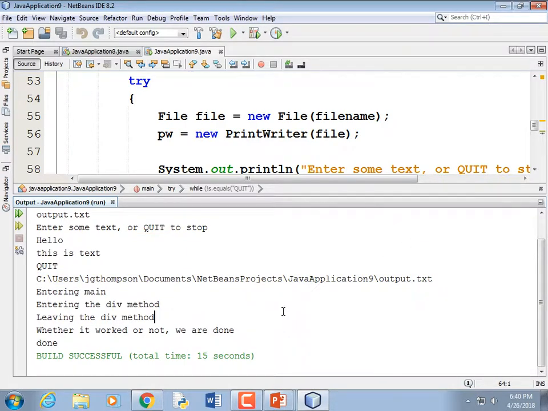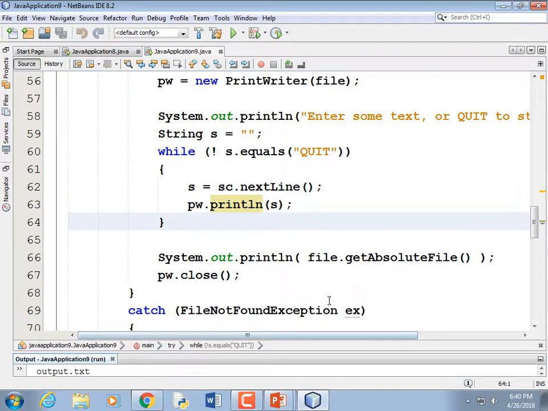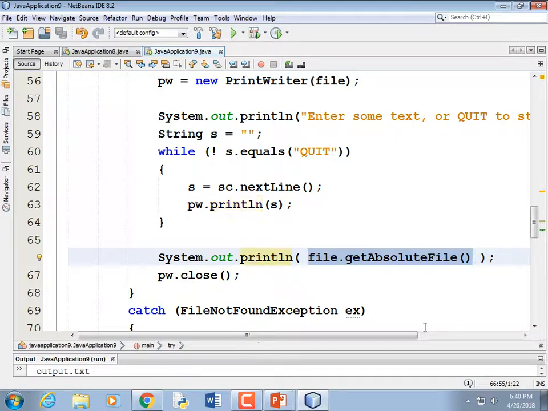Can you show the get absolute file path? Right there. Is that what you need? Yeah. Okay.